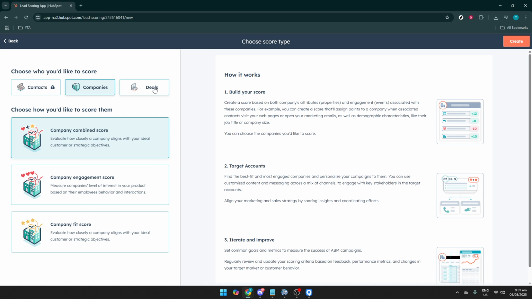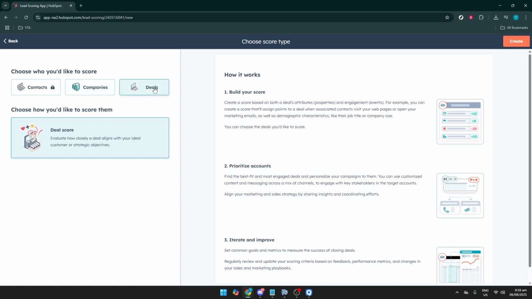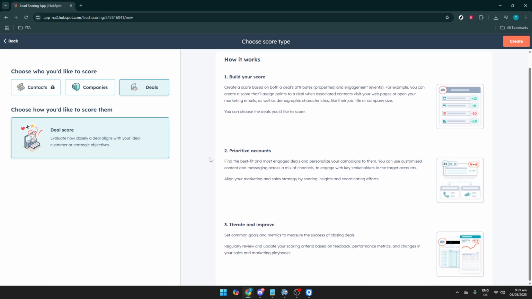Afterward, proceed to the Deals section. This segment allows you to track ongoing negotiations and transactions. Keeping an eye on deals helps you connect the dots between interested leads and actual business outcomes. This consideration in your scoring algorithm can be highly beneficial in focusing your efforts on more lucrative prospects.